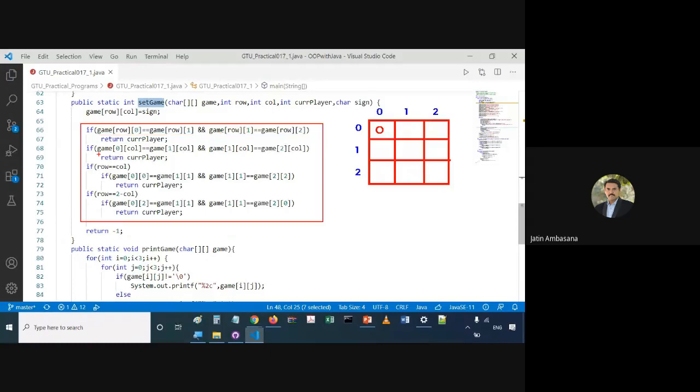Need to take the whole column. So we say game of 0 column is equal to game of 1 column. So we check this one and this one. Okay. Then we check game of 1 column equal to game of 2 columns. So we check this one and this one.